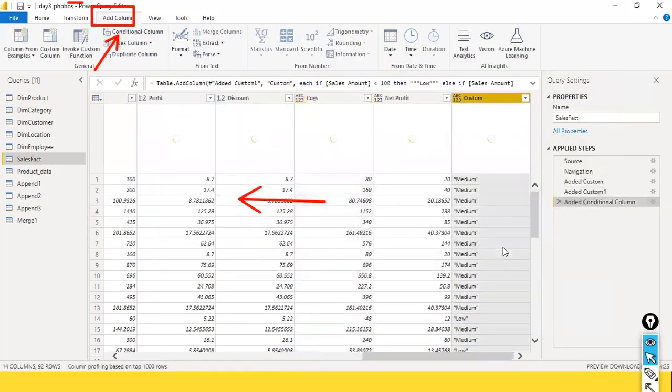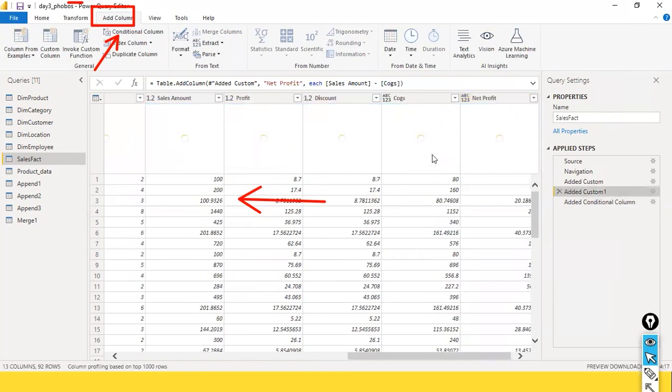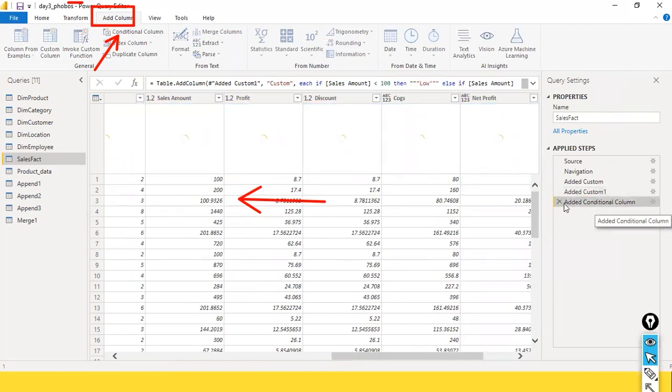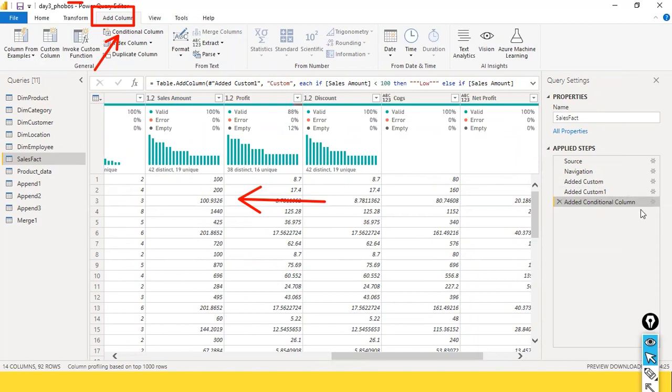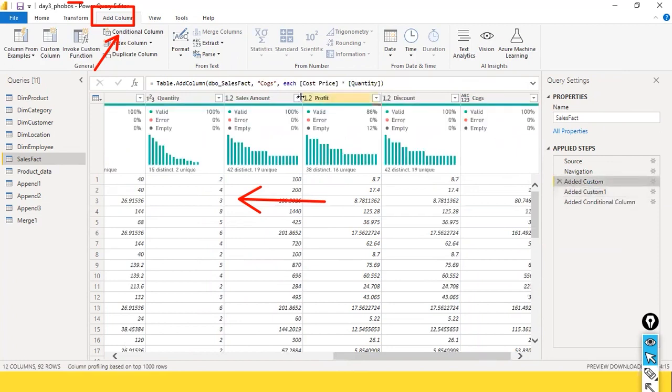Okay, and now I just click on OK. Let me see what is happening here. Look here, the custom column got created, right? So here, added conditional column. Earlier it was added custom. But if you see the logic here, on the right side, these are the steps that get registered automatically here. The sequence of steps, whatever we perform or carry out against our data, will be captured here. This is for our reference, what we did previously.